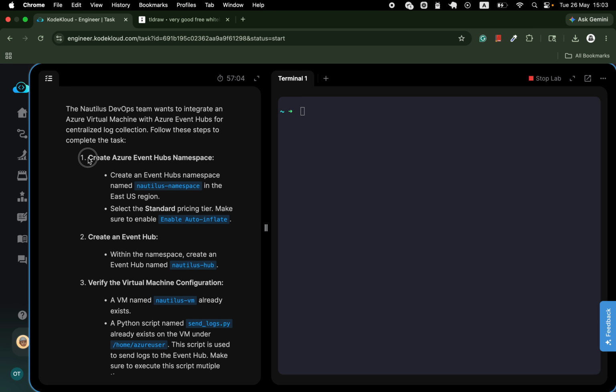So the first step is we have to create Azure Event Hubs namespace. So create an Event Hub namespace with this specific name. Region is East US, and then pricing tier is standard. Okay, and then we're gonna have to make sure to enable auto-inflate. So let me copy this and let me find in the Google.